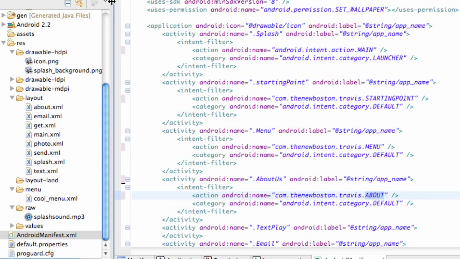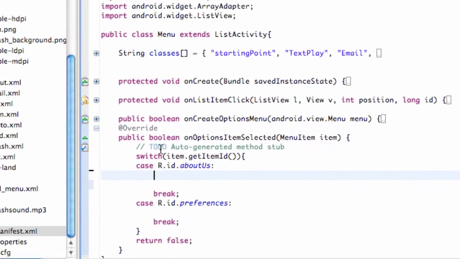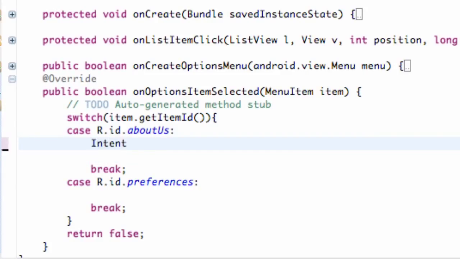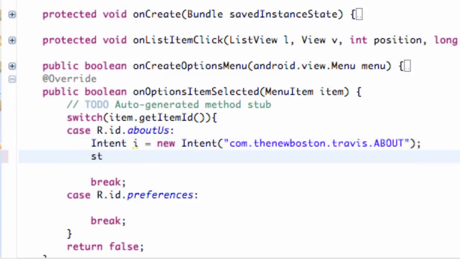Nothing new so far, but basically all we have to do now is set this up in our menu class. Once our button About Us is pressed, we're going to do it the old school way, the first way you guys learned to open an activity. We're going to call Intent i, new Intent, and then just reference our action name, which is com.thenewboston.travis.about, or whatever you guys decided to have your action name be within the manifest. Now we have our intent set up. We're going to just say startActivity i, which is the intent we just set up.